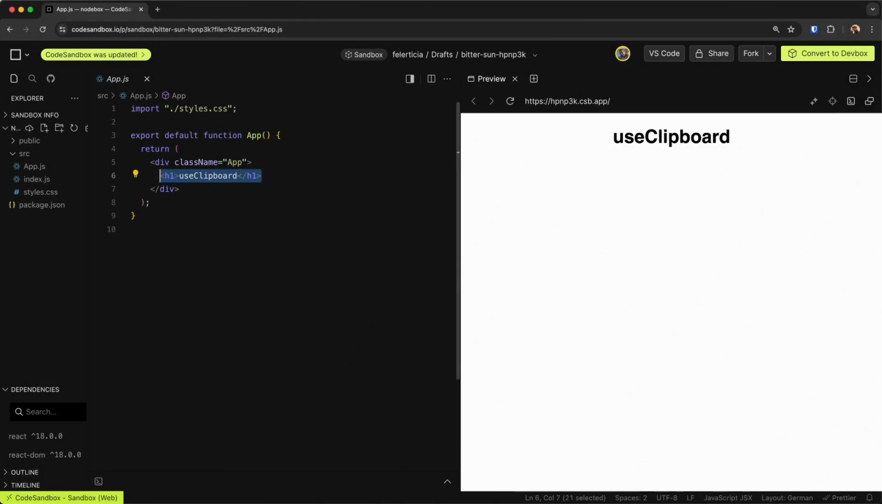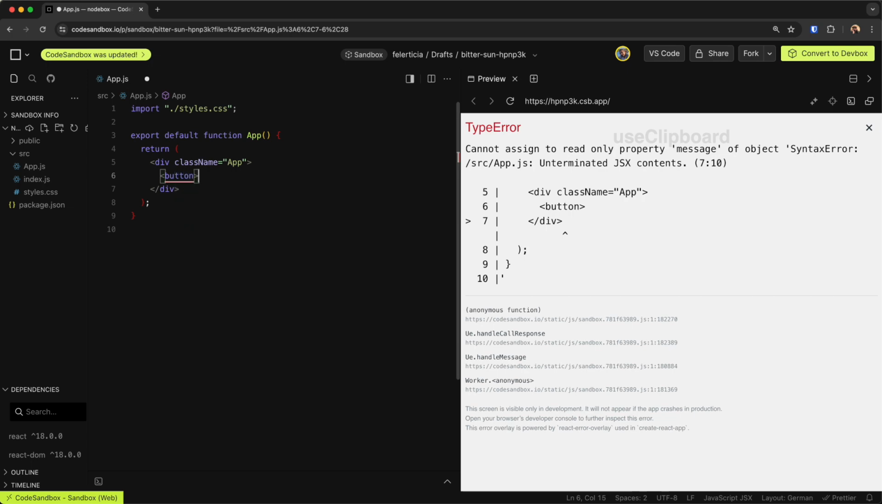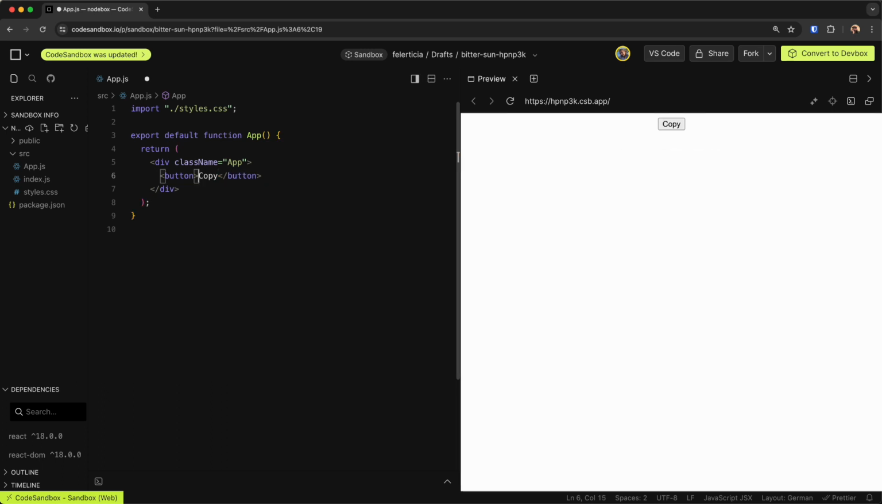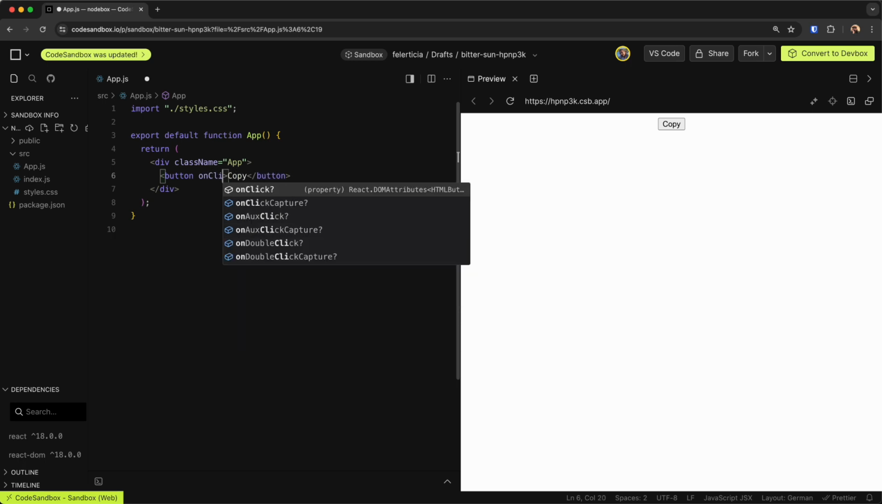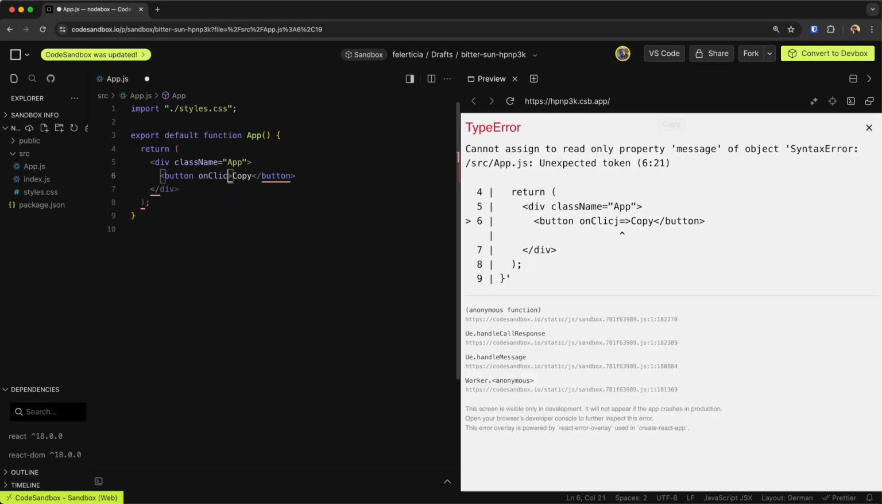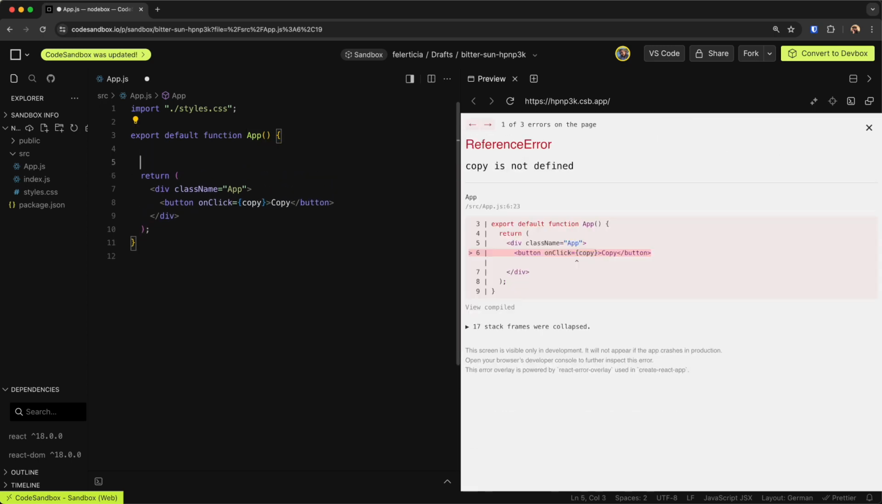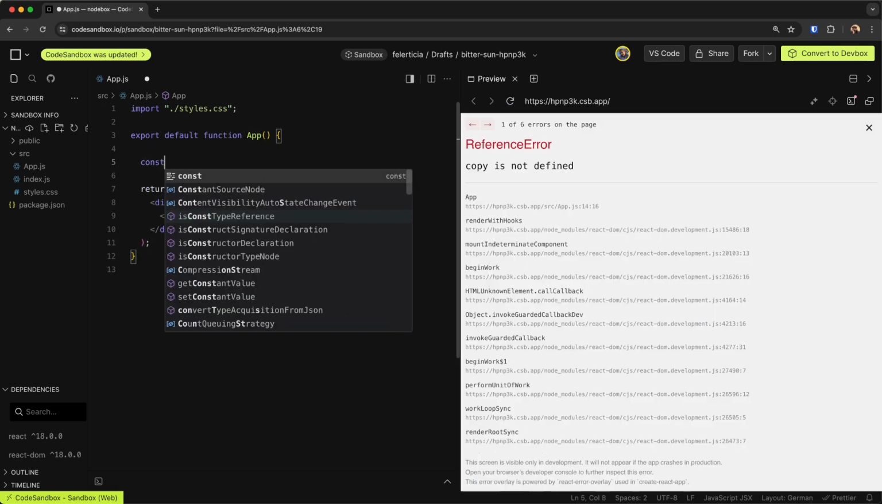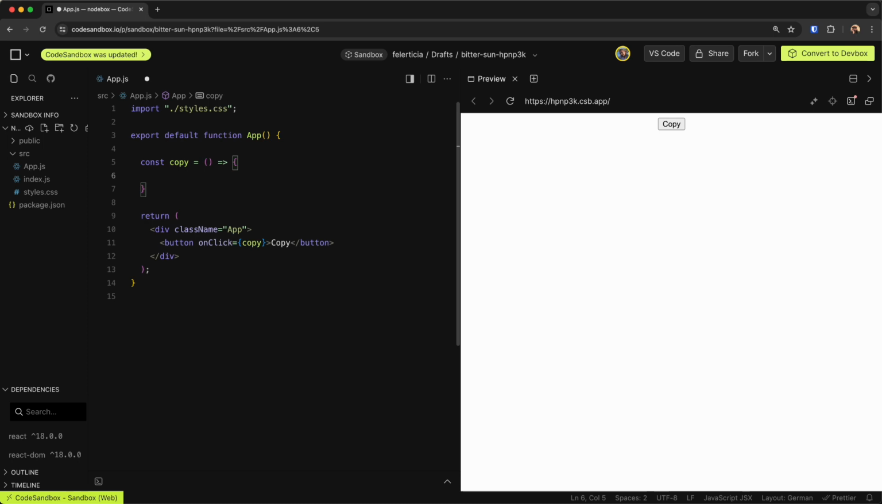Okay, so first here I will have a button. Let's call it copy, like so. And it will be able to do the copy. So on click, let's say copy. Now this copy of course should be a function, a copy. And now what does this do?